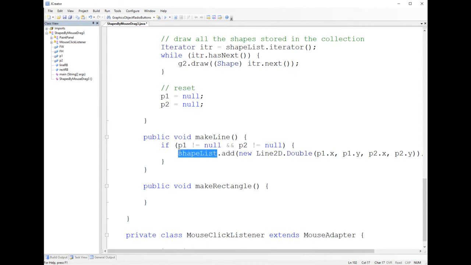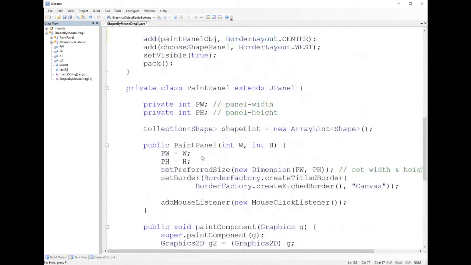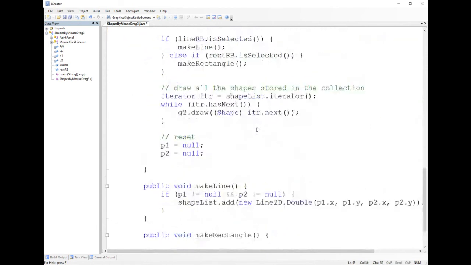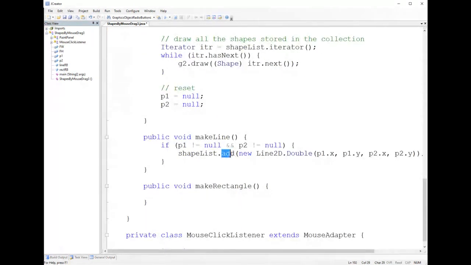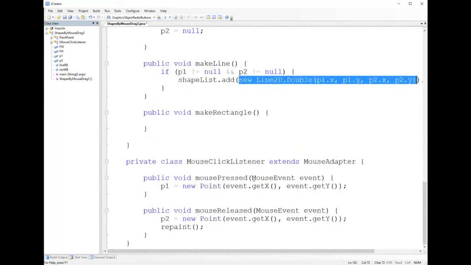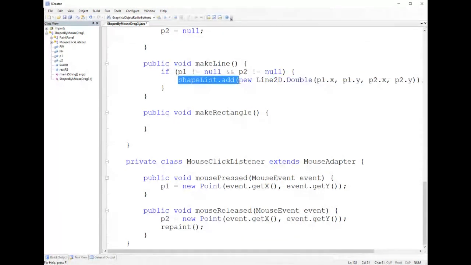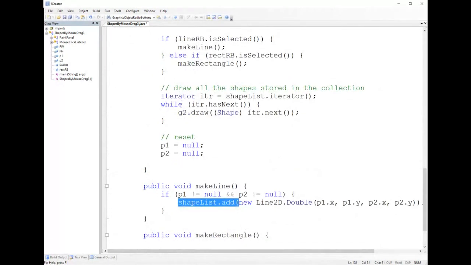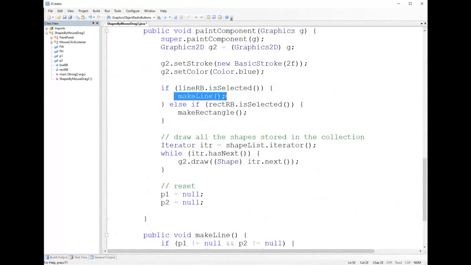This is our collection name, shapeList. Go back here. This is our object name, shapeList. From this object, we call the method add. Now we are adding something to the collection. What are we adding? We are adding the line. We are not adding the point. Of course the points are there, but from the points we create the line object, and then we add the line object into the collection. So when this method is run, our line is there in the collection.